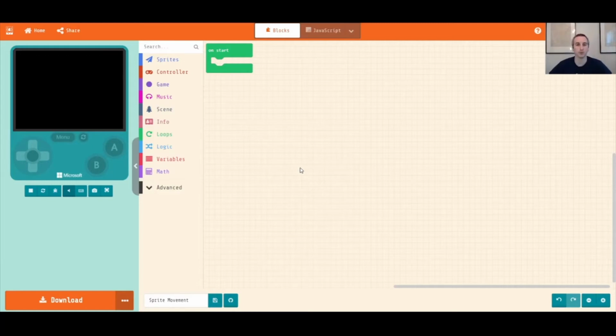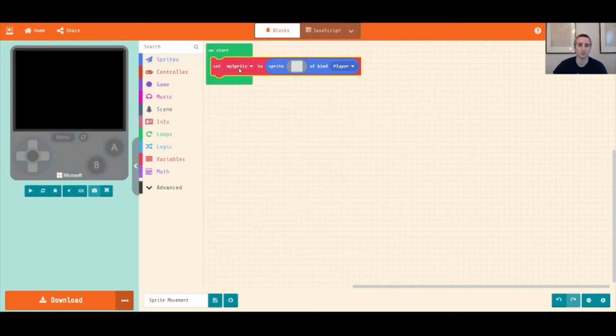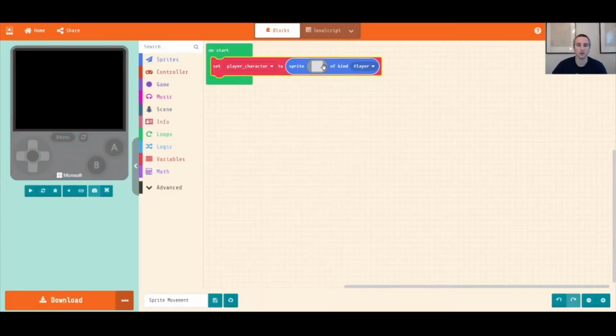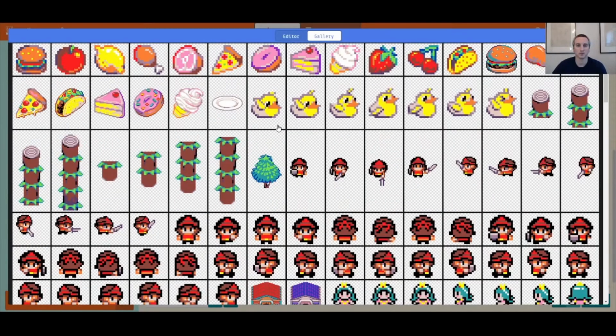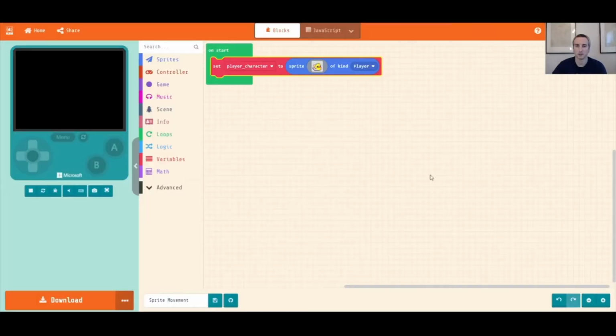In this video, I'm going to show you how you can add movement to your sprite. So first thing I'm going to do is go to sprites. I'm going to grab set my sprite. I'm going to rename it player character. And then I'm going to pick out the sprite. So I'm just going to grab this duck and use that one as my example.